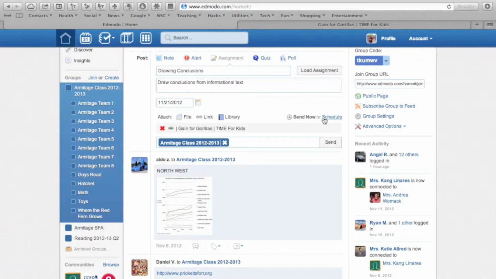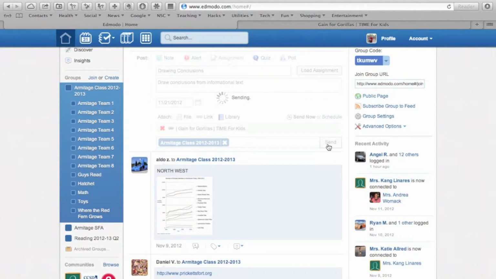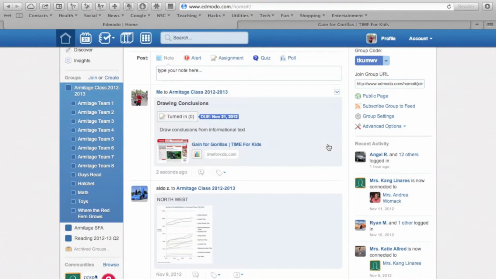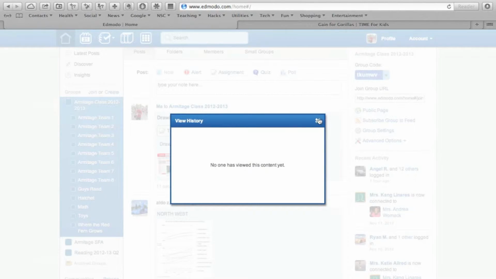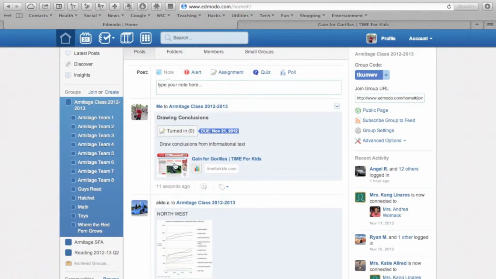But scheduling is kind of nice, so you could set up your assignments and have those assignments for the future that students come up and see new information. And I'm going to go ahead and hit send. And now that assignment is live in my classroom, and you will see that here's information. I can view the history of the students who have done this assignment. They will turn it in. And what's great is I could edit this at any time.